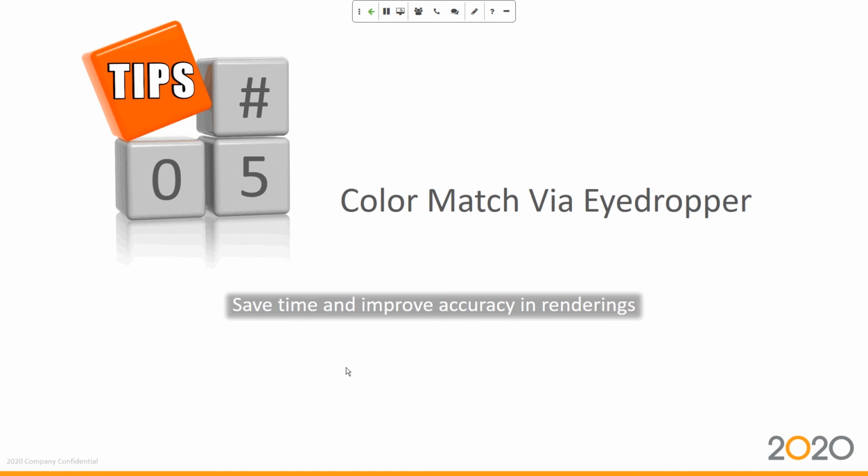Just real quick, a raise of hands. Who knows what the eyedropper is? All right. Some of you do, some of you don't. Let me tell you what the eyedropper is really great for. The eyedropper is great for making a perspective realistic in the actual tones and colors of the paints that you're going to use or textures that you're going to use in a room.